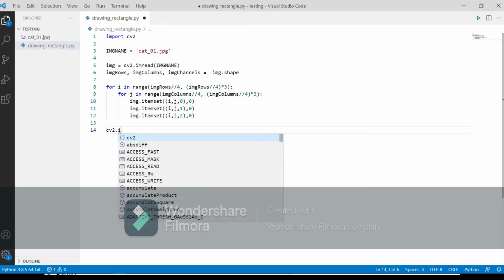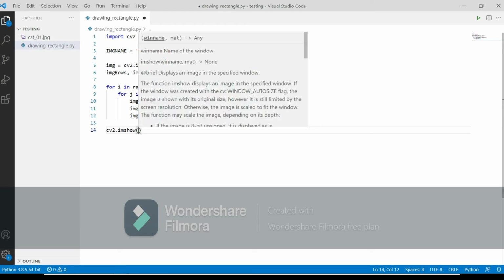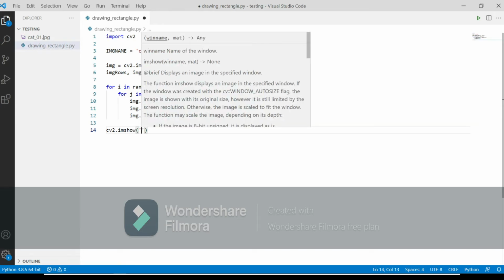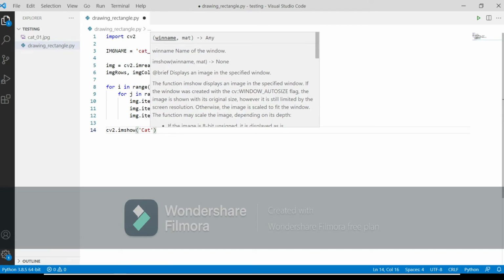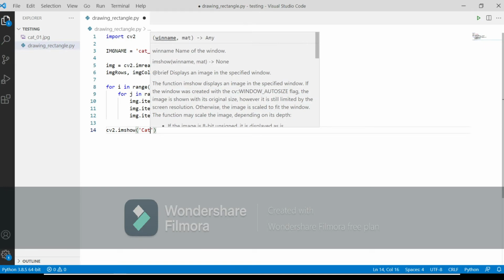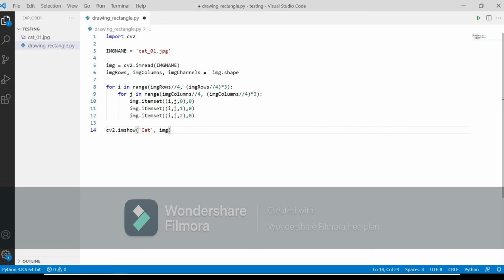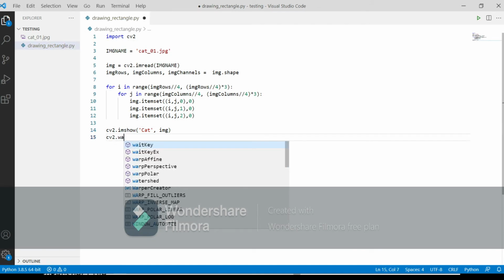Finally, I will show the image in a new window. The first parameter is the title of the window, and the second is our image.